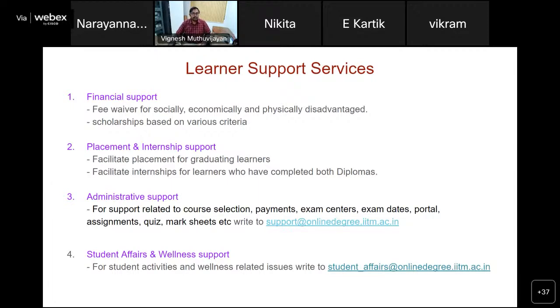Student affairs and wellness support is another thing which we take very seriously. We have a separate email ID which you can write to. It is student_affairs@onlinedegree.iitm.ac.in.